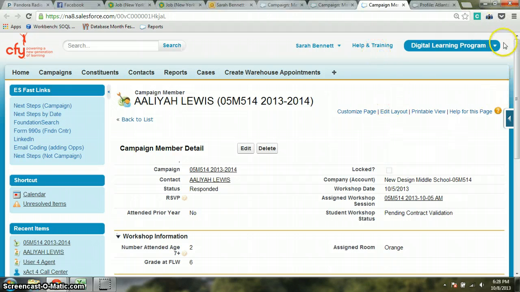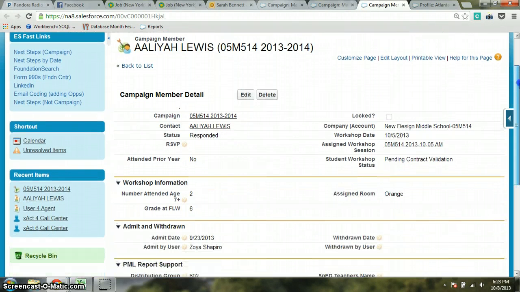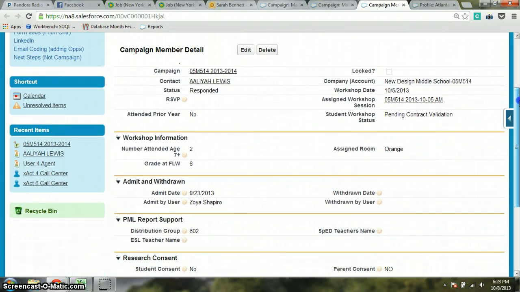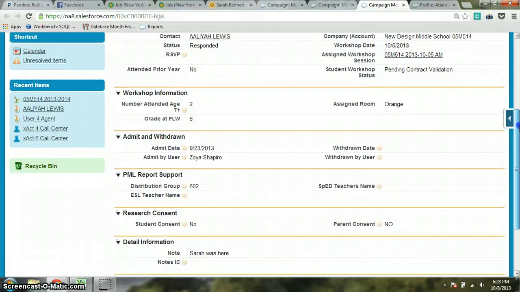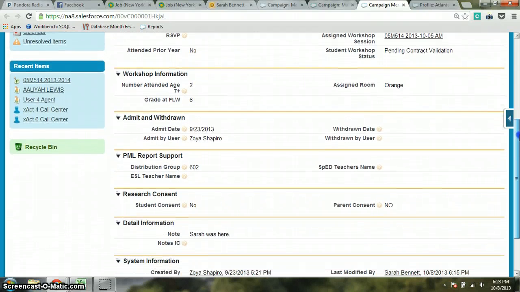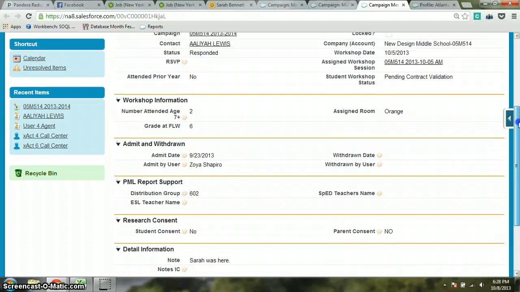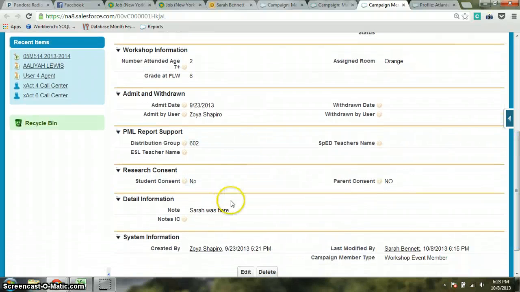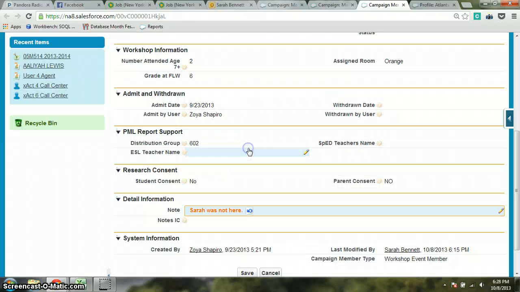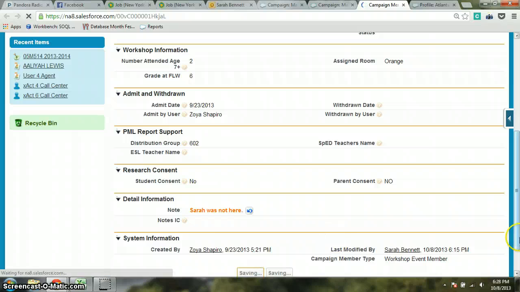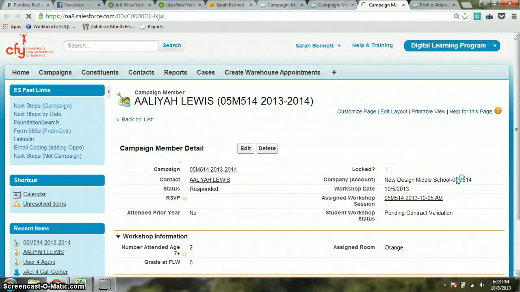Now the next thing that I'm going to do is I'm going to go on down here. This is my page and it says pending contract validation is the workshop status. That's great. You may be familiar with that on the WDS. That tells me that the student does have attendance and we just haven't validated the contract yet. I have a note in here and I'm going to edit my note. I'm going to say Sarah was not here. Let's say okay. And then when I'm done, I'm going to hit save. And it's done saving, yay.